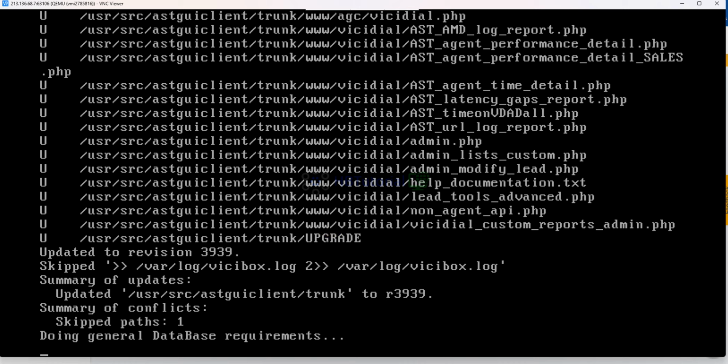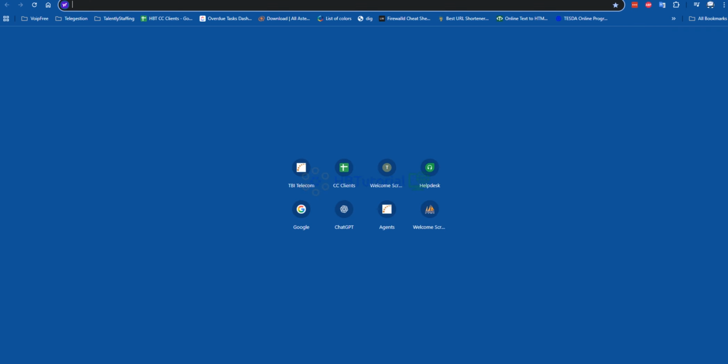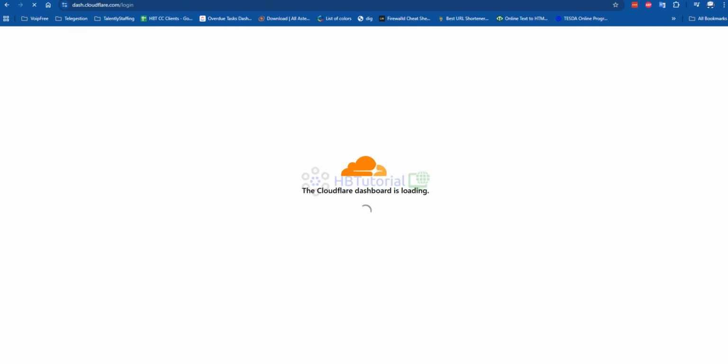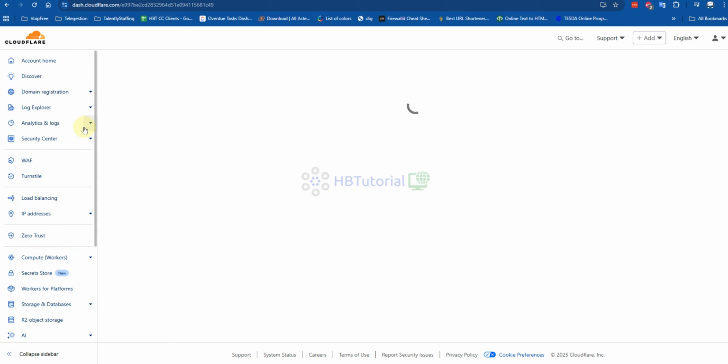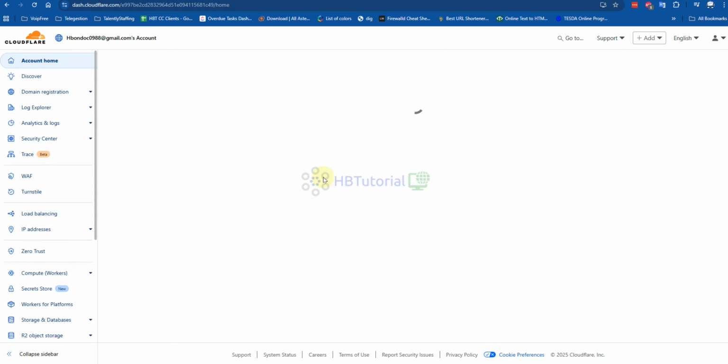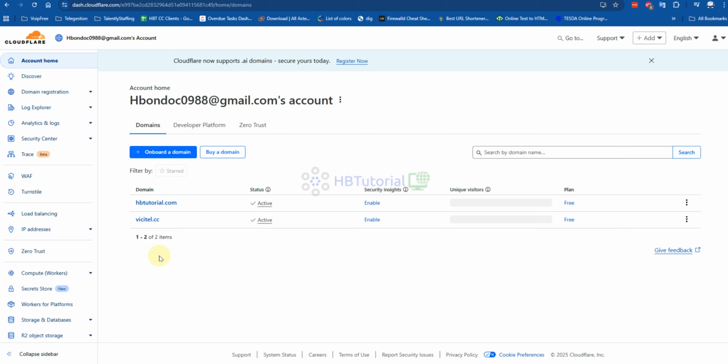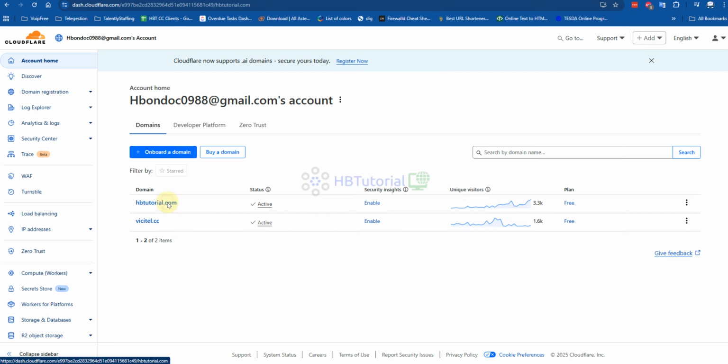And then I will prepare my domain, my subdomain. So I need to log into my Cloudflare. Then I need to copy this one. Okay, this is my Cloudflare. So I need to select my domain.